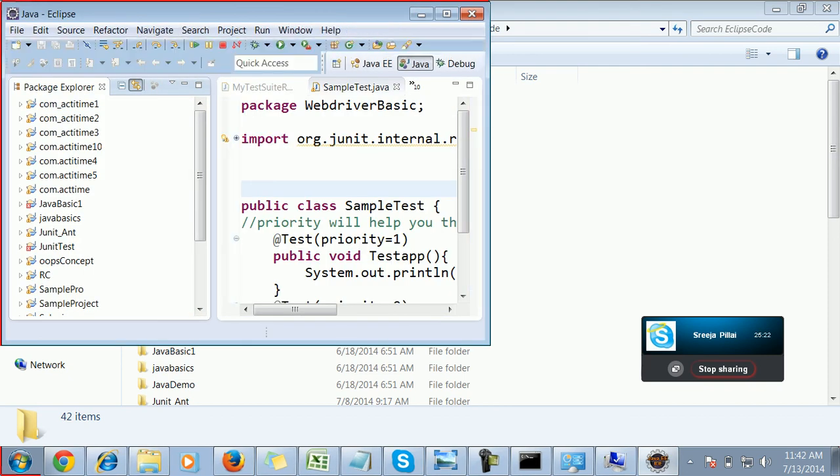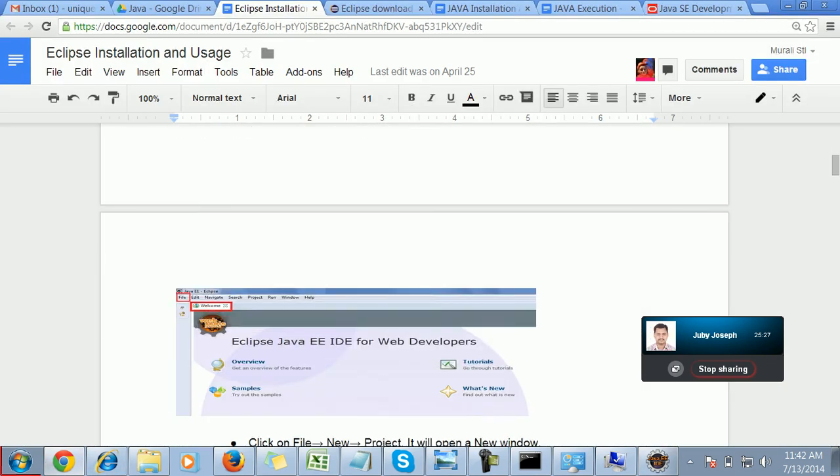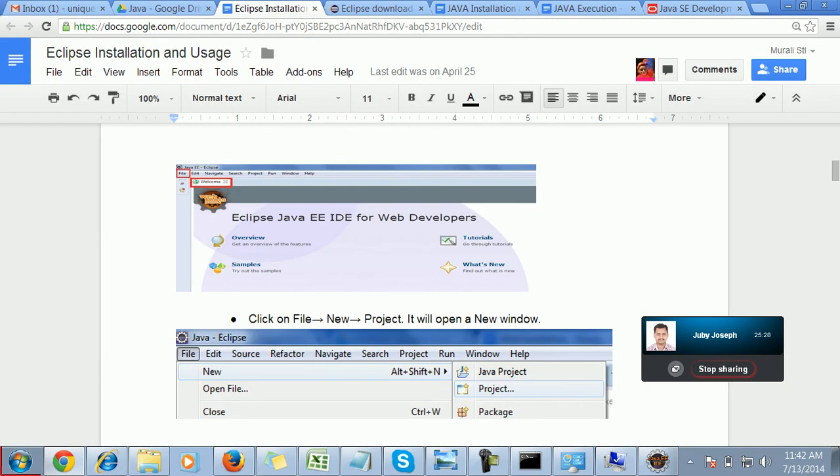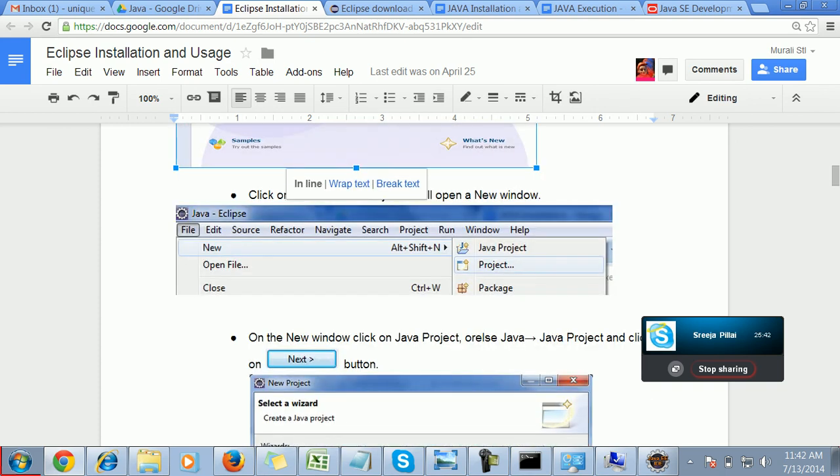When you open this for the first time, by default you will be getting a screen like this. This is the welcome screen. If you want, you can see the tutorials or the samples or something. Otherwise, close this one. Now create a project on the Eclipse.